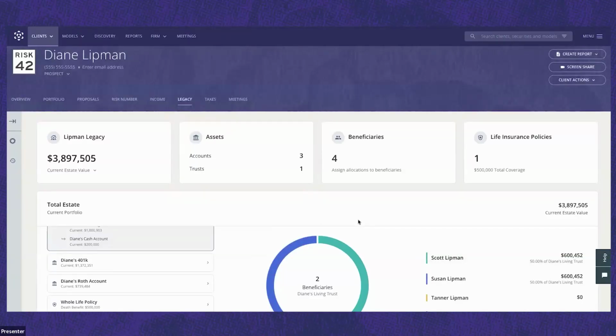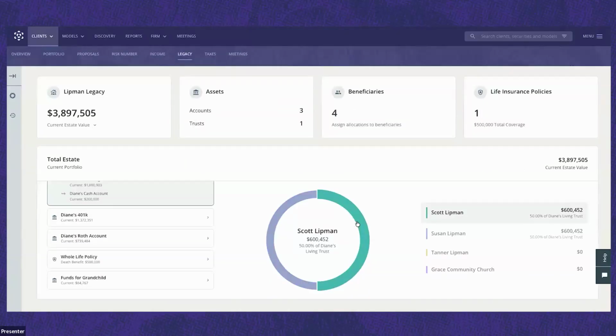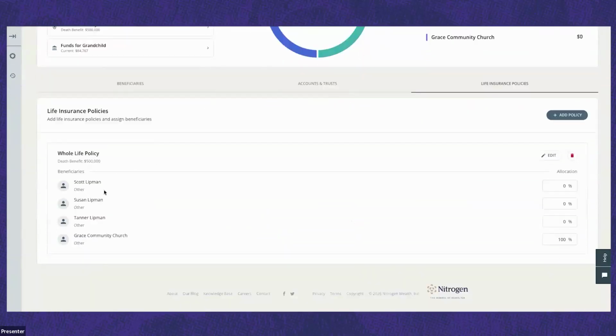So how do we have a branded way to communicate with these individuals? Because it's all well and good that we have it in here for Scott and Susan and Tanner and Grace Community Church, but how do they know that they're a part of this? Maybe Diane tells them about that. How do they get a hold of you?